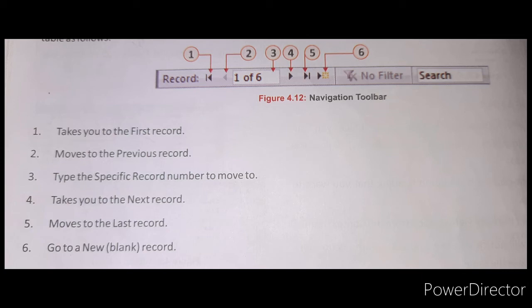Whereas here MS Access provides a navigation toolbar. MS Access is providing a navigation toolbar, children, which is at the bottom of the datasheet. It is convenient to move through the records. What is the use of this, children? We can move very conveniently through the records by using this. What is that? Navigation toolbar. By using the navigation toolbar, we can move very easily between the records in the table.